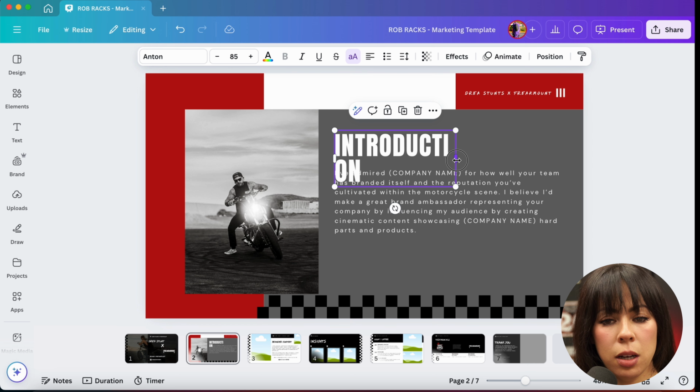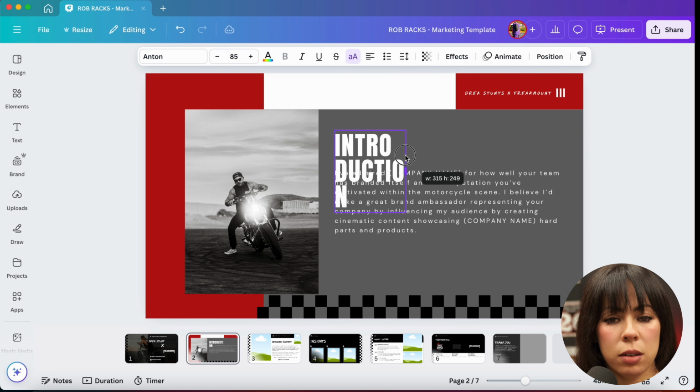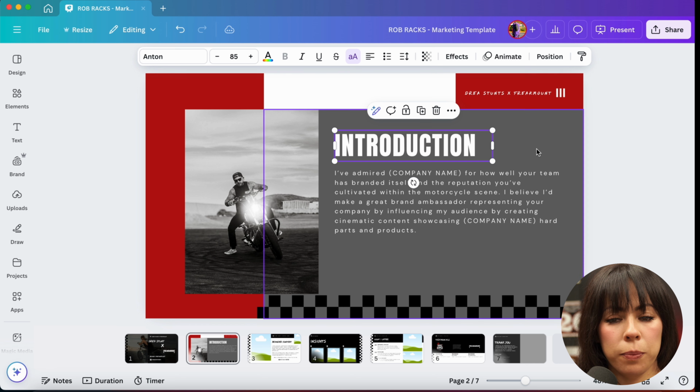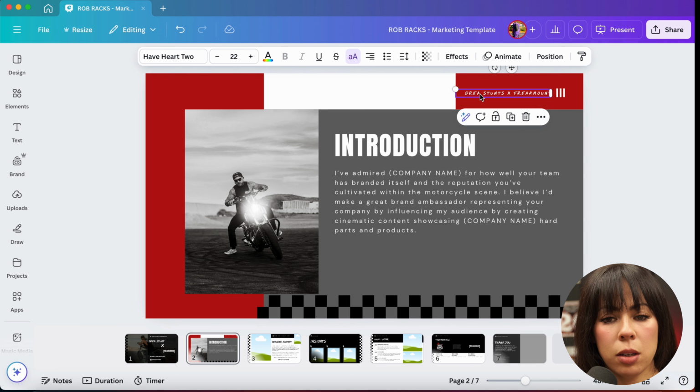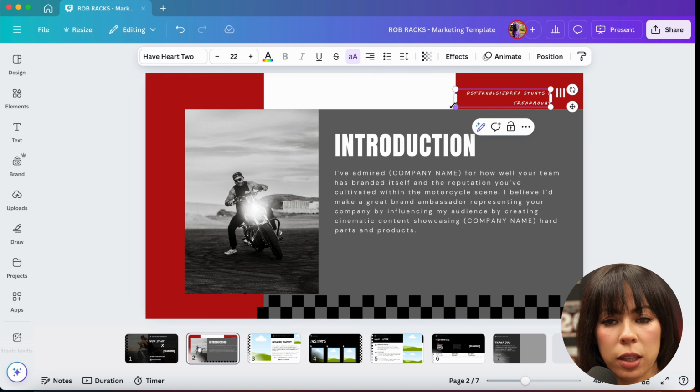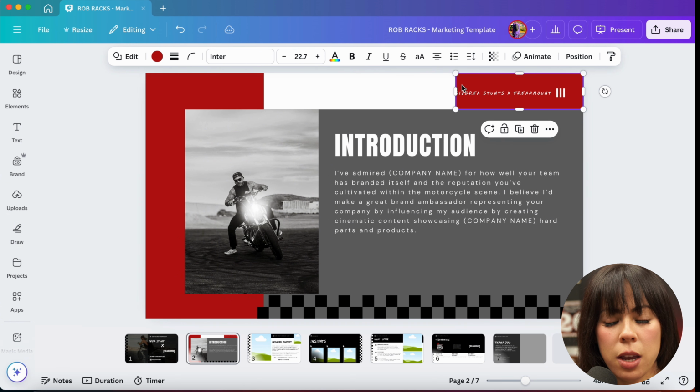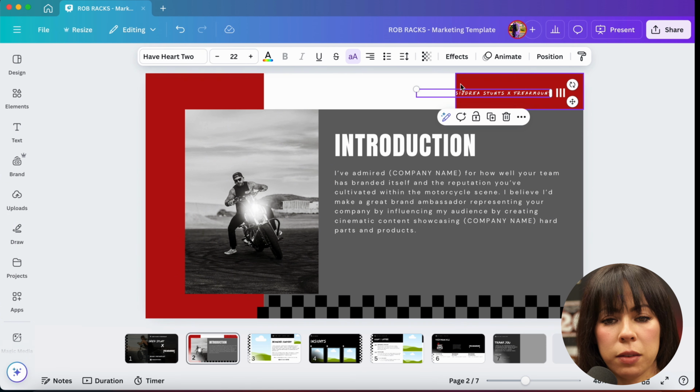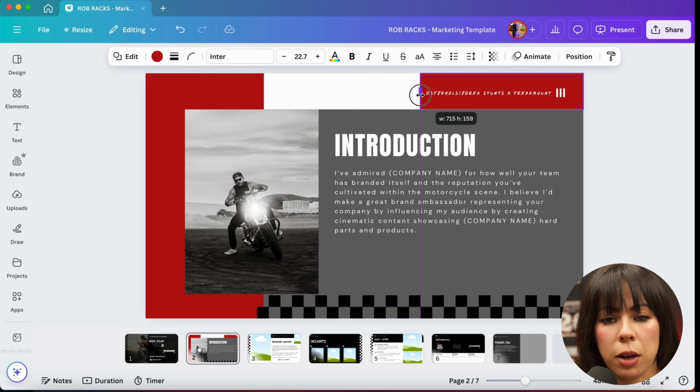You can also stretch this out longer. So let's say your name's longer than mine, like longer. You don't want it looking like that, so you want it stretched out further. And then you're like, oh shit, now it's hanging off the edge of this red box. I'm going to stretch the red box. See, you can edit everything.